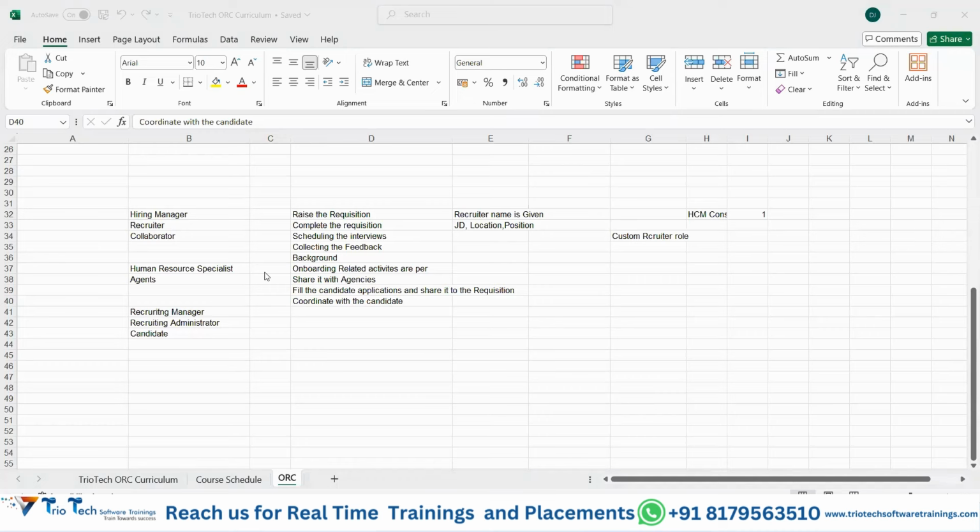Now we have another role called recruiting manager. The recruiting manager role is a role above recruiter, which gives certain accesses. Whatever access the recruiter role is not giving, the recruiting manager will give broad access. In order to maintain certain requisitions, or to restrict certain requisitions, I can use the recruiting manager role, and I can create a custom role to restrict the requisition access.